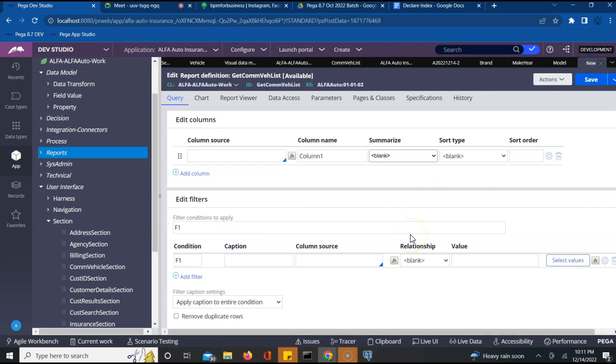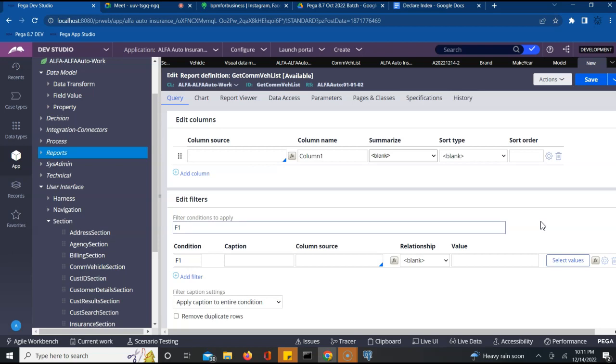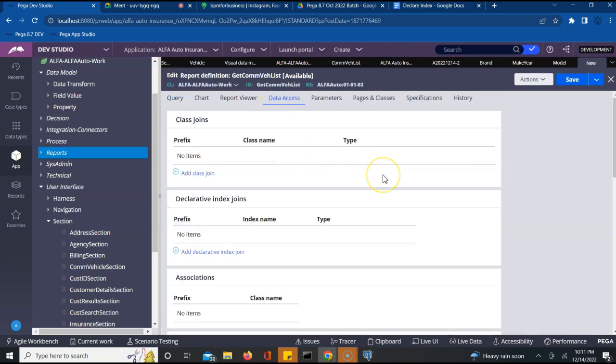And here, if you try to come down, what is this? Yes, query. Okay, I think we have to go to the data access tab. Once you come here, for example, when you have a declarative index join, it is like knowing where exactly a particular thing is kept. In the sense, having an index is like going into a textbook and knowing on which page this particular topic is. And to do that within a report definition, you can specify that.